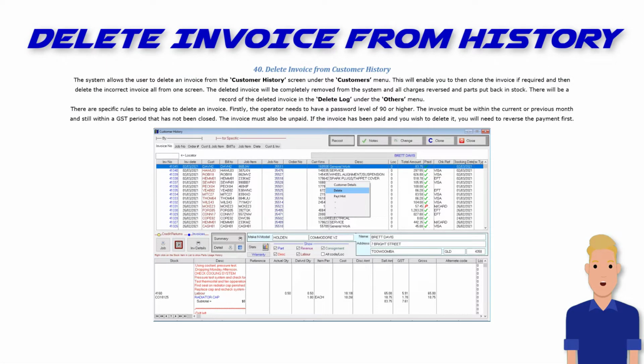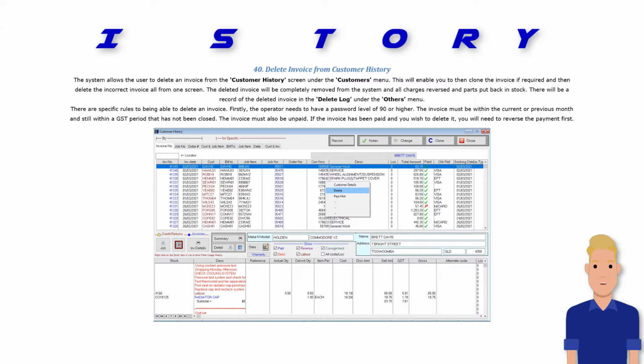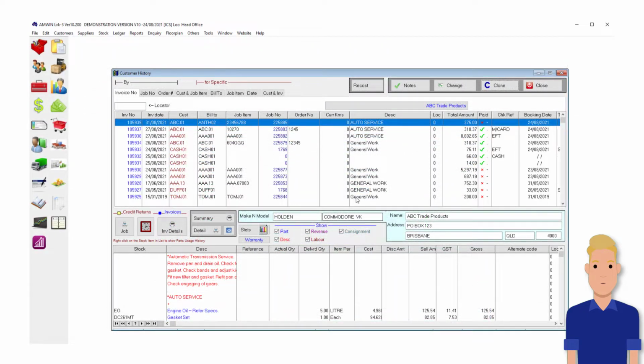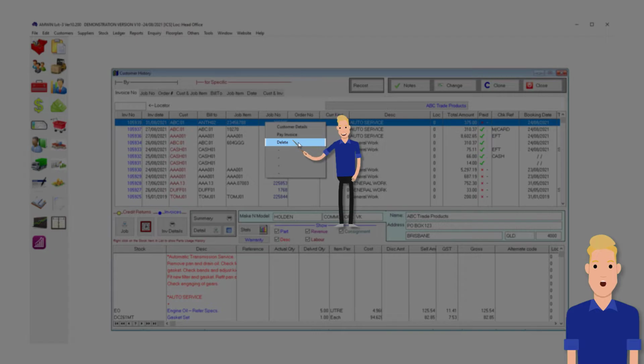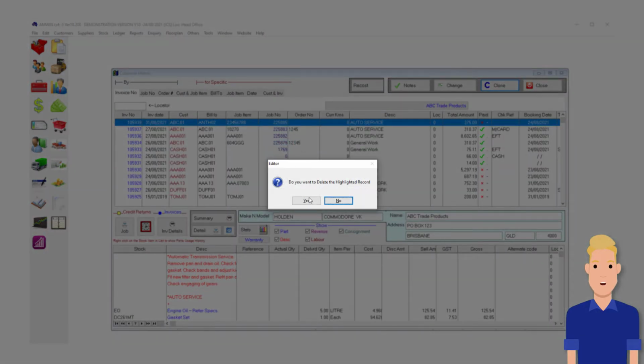This is a good one. Forever people have said to us, I just invoiced a customer, but then realized, oh no, I forgot to add a $300 part to the invoice. Now, I either have to invoice them for that part separately, or issue a credit note and a new invoice. That can get messy and confusing.